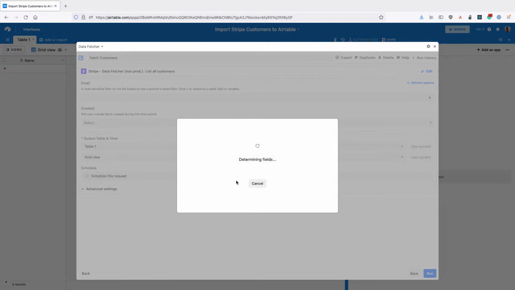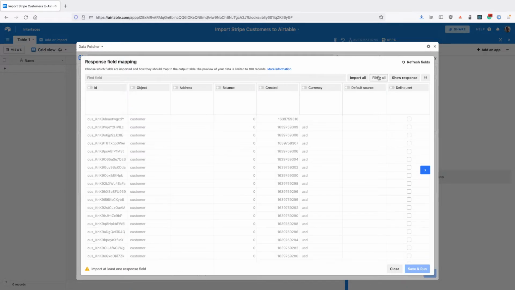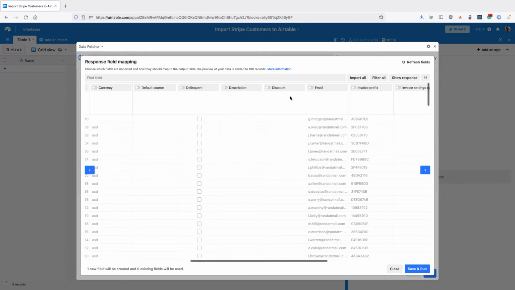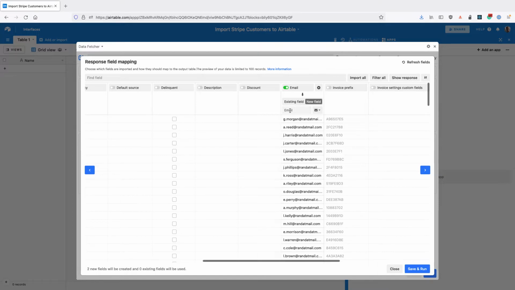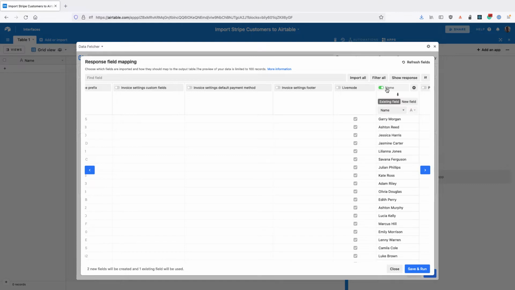Then click Continue. And here we can see all the fields that come back from Stripe. So I'm going to filter all because I want to add them back individually. So I'm going to include the ID field, which is going to be mapped to a new field called ID. And I'm going to keep the email field, which is going to be mapped to a new field called email, with type email. And I'm going to keep the name field, which I'm going to map to the existing name field.